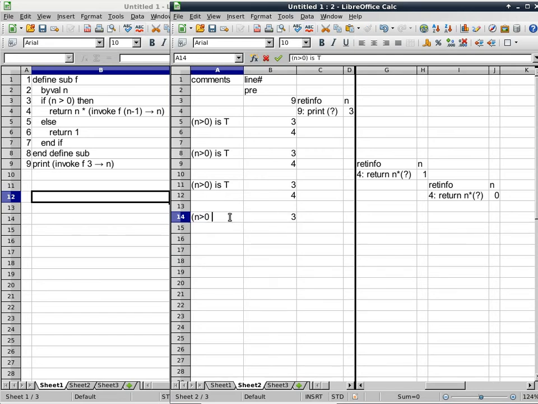N is greater than 0 is now false because n is 0. So we cannot continue on line 4 anymore. We have to continue with line 6. Line 6 is return 1. That's pretty easy, right? What should we do on line 6? Can you guys describe what I should do on line 6? Find the rightmost return info cell, copy and paste it, change the question mark to the value that we are actually returning. In this case, it's 1, and I'm done with line 6.